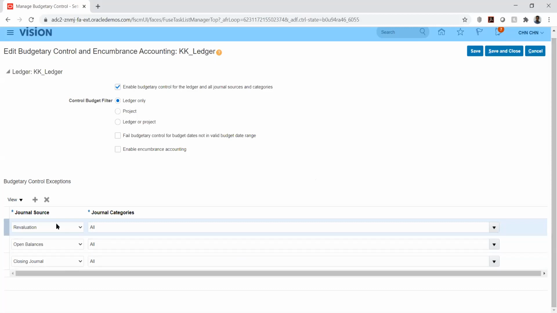So here, if you see, these are exceptions. Exceptions is nothing but, if the journal source is revaluation, the system will not calculate the budget, because for the revaluation and the opening balance, closing balance, we will not need any restriction. So that is why we are giving this.